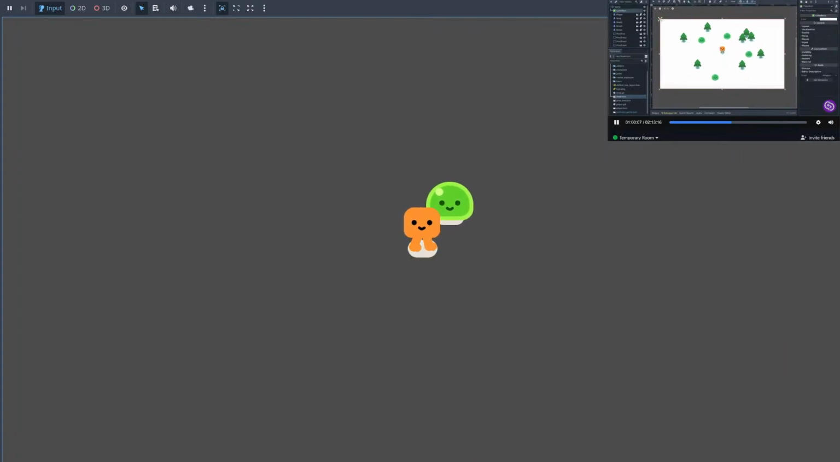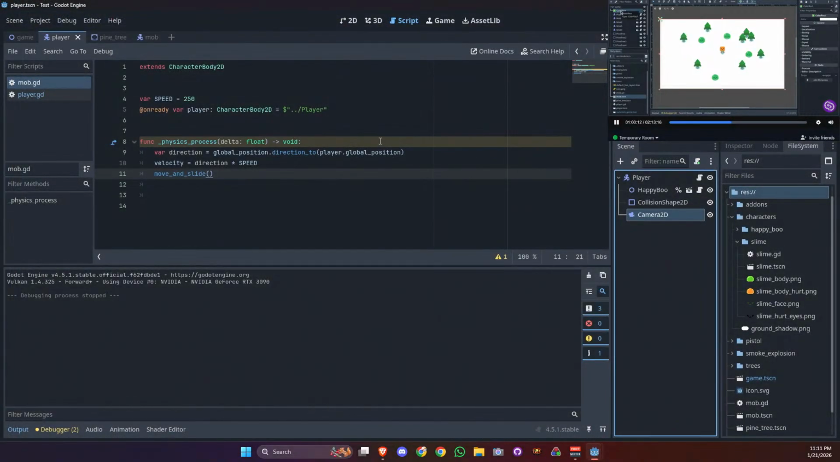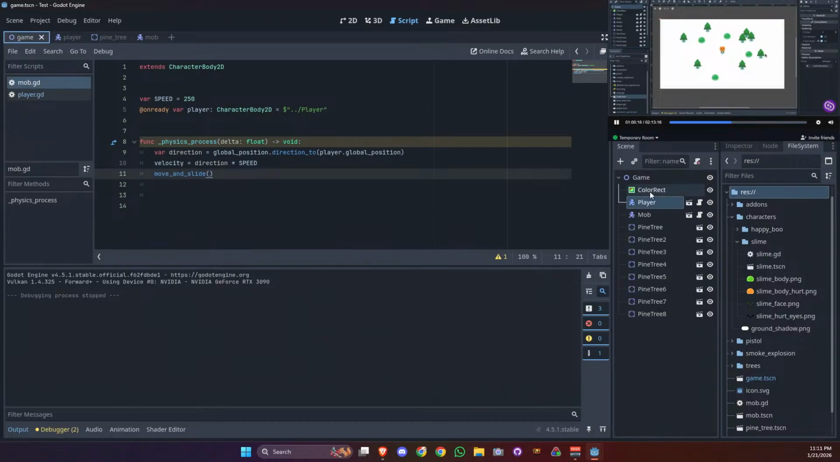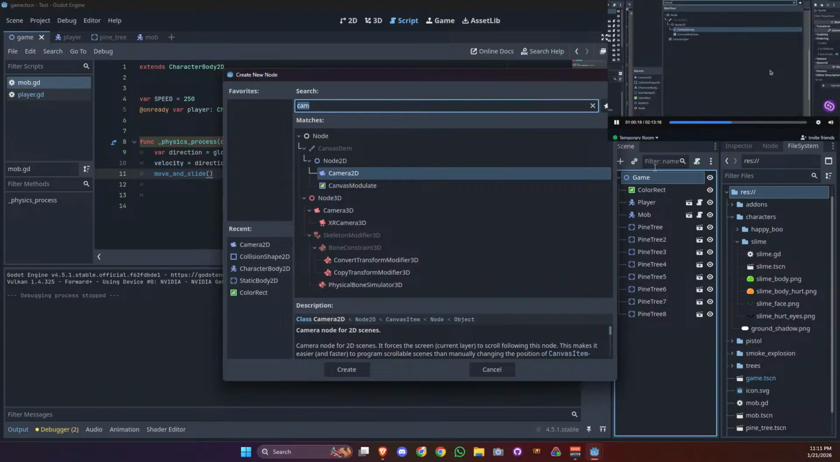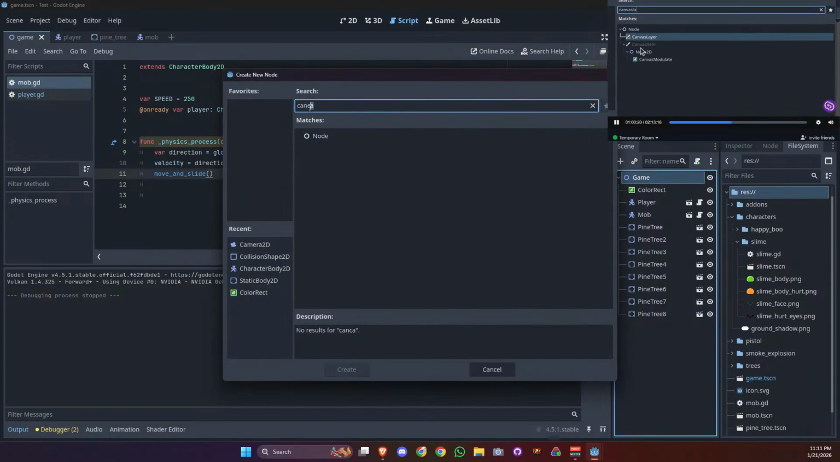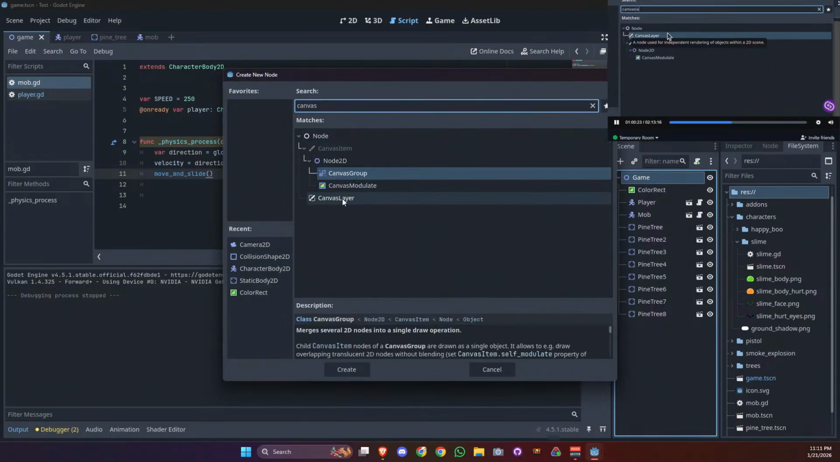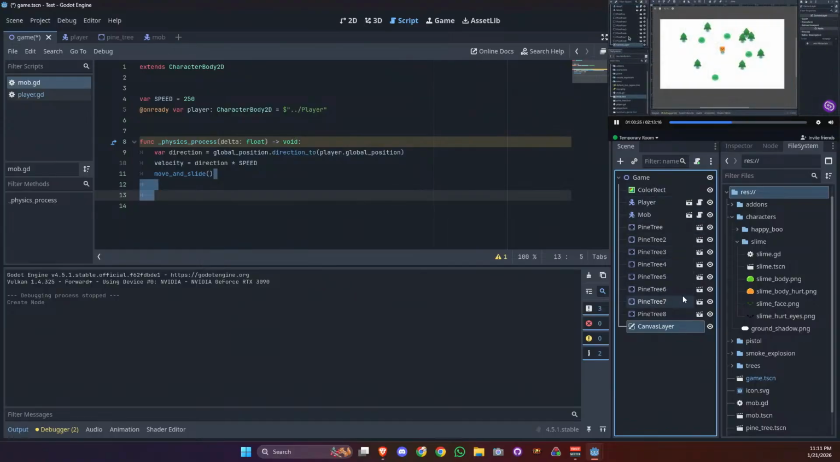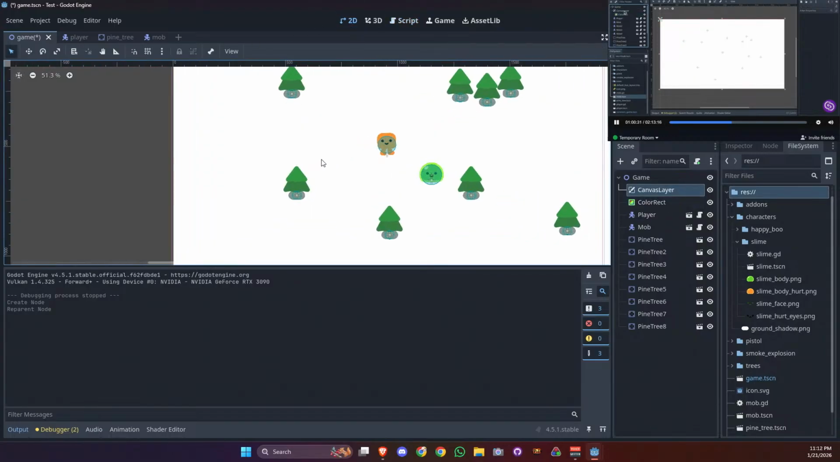For that, we head back to our Survivors game scene, and we're going to add a new kind of node that's called a canvas layer. So press Ctrl A to add the node. Look for canvas layer. It has this white icon with a brush, and create it. We want to move it anywhere in the scene, and add the color rect as a child of it.